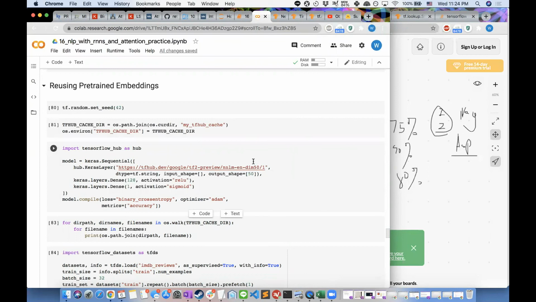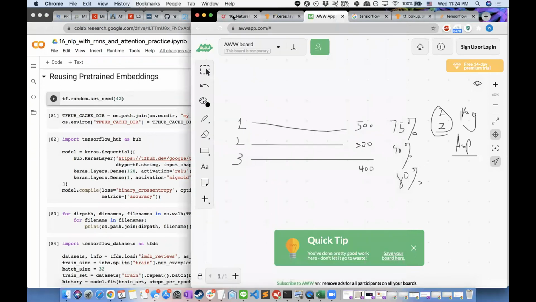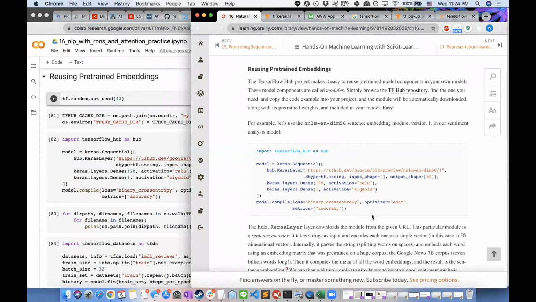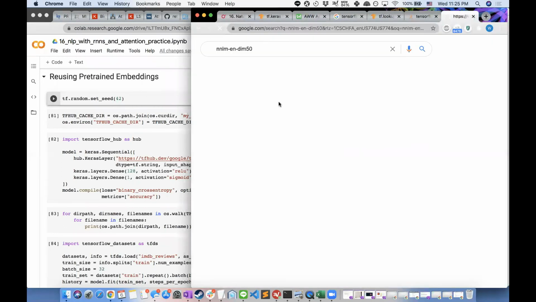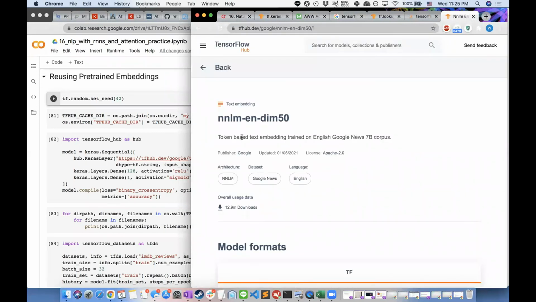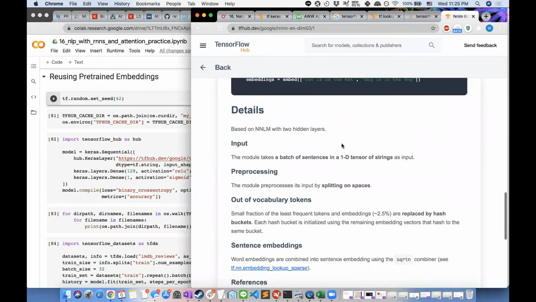Cool. So let's march further on this. We're using pre-trained embeddings. I think we were just talking about transfer learning, and he is using basically one of the models here, NNLM in English dimension 50. Let's take a look at what that is. It's a token-based text embedding trained on English Google News with a 7 billion corpus. Really huge data sets.